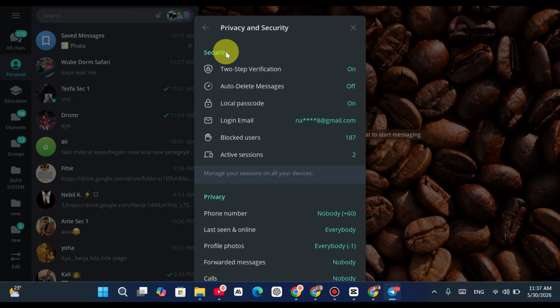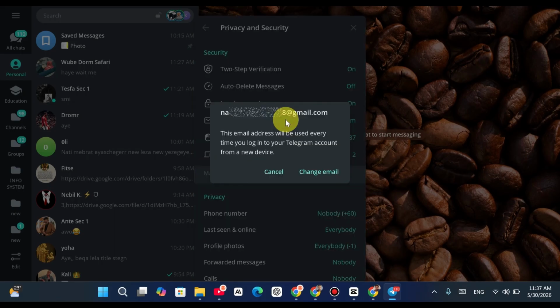Here, look for the Login Email or Login Email Address option and click on it. If you haven't added an email address before, the field may appear empty. If an email address is already linked to your account, it will be partially hidden for privacy reasons. Click on the Email option to open the email settings. From the available options, select Change Email.